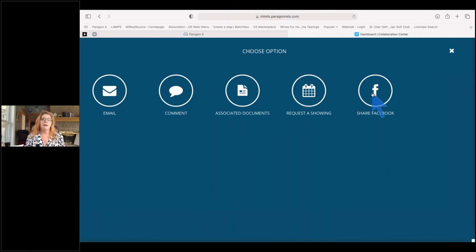What does that look like? Oh my gosh, I know. If your client shares it to Facebook, it will be attached to me, not to the listing agent. So it does cover the fair display guidelines because this is my client that is sharing it. That's just one of those things.